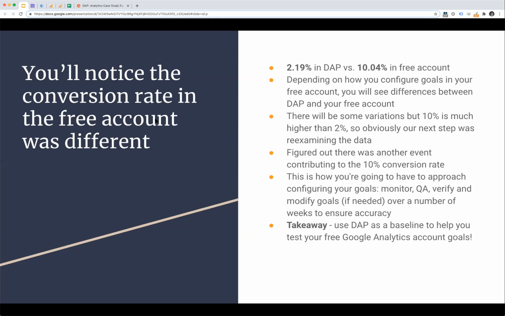Now, what I'm trying to illustrate here is a real world example of how you're going to have to approach configuring your goals. You're going to have to configure the goal. Then you're going to have to monitor the goal, oftentimes on a daily, weekly basis, until you're able to QA the goal and verify that it's accurate. If you find something that's incorrectly bumping up the goal, inflating the conversion rate, you then need to modify the goal to exclude the data that's inflating it. You always need to do this over a number of weeks.